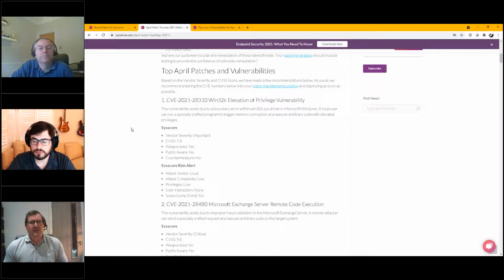Then the three I've recommended, and John and Pete, you have yours as well, but I'd like to start off by talking about my top pick. The top vulnerability for this month, in my opinion, is 2021-28310. Now this is the Win32k elevation of privilege vulnerability. This bug allows an attacker to escalate privileges by running a specially crafted program on a target system.